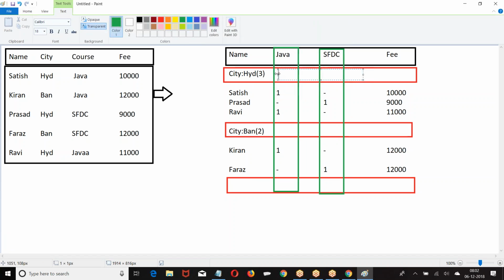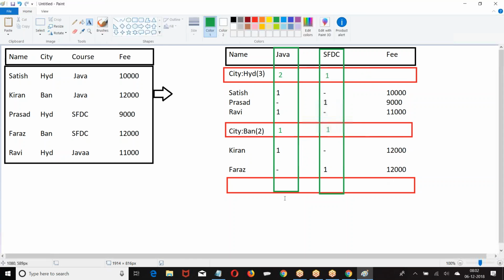Number of Hyderabad records 2. Total number of Java 3. So Hyderabad number of Java records 2. Hyderabad number of SFDC 1. Bangalore number of Java 1. Bangalore number of SFDC 1. Overall number of Java 3. Overall number of SFDC 2. Right? Number of people from Hyderabad 3. Number of people from Bangalore 2. What is this called? Matrix. Matrix means row wise and column wise.